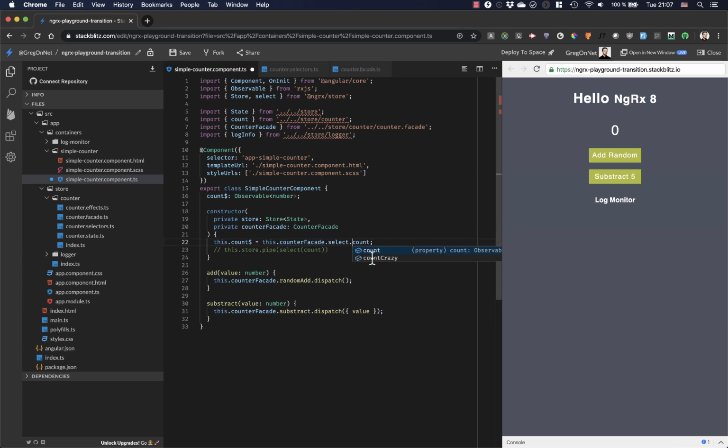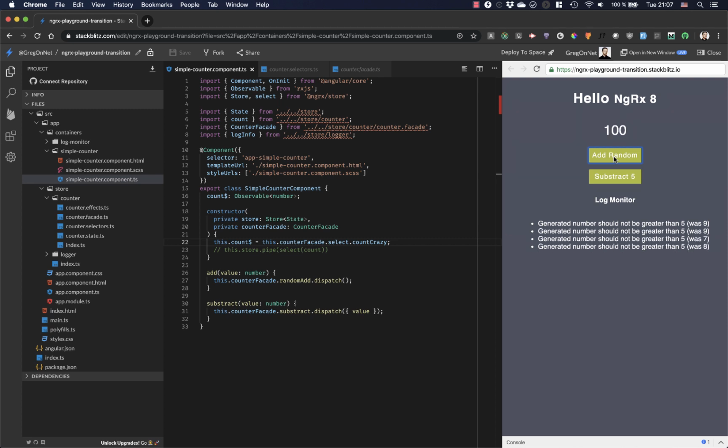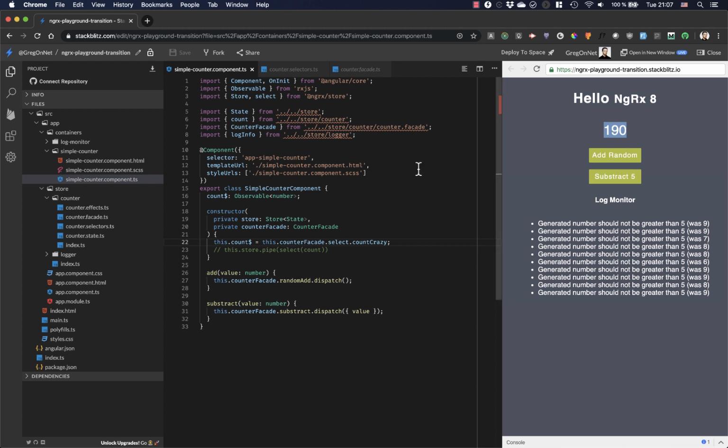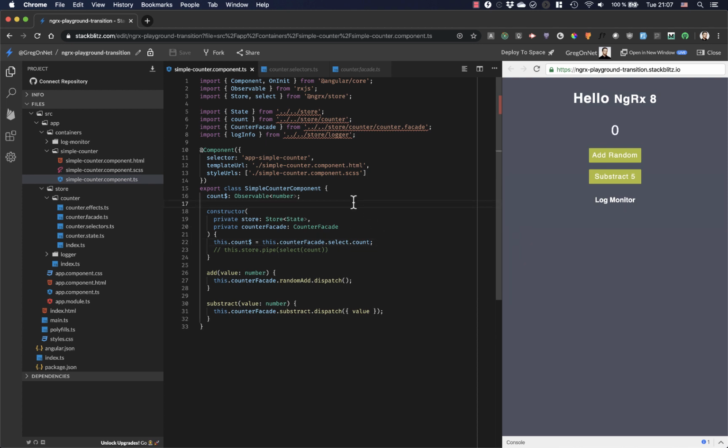And we just can use this counter crazy to check if this is working. And yeah, it seems like it just uses the count and multiplies it by 10. Okay, so this is basically it.